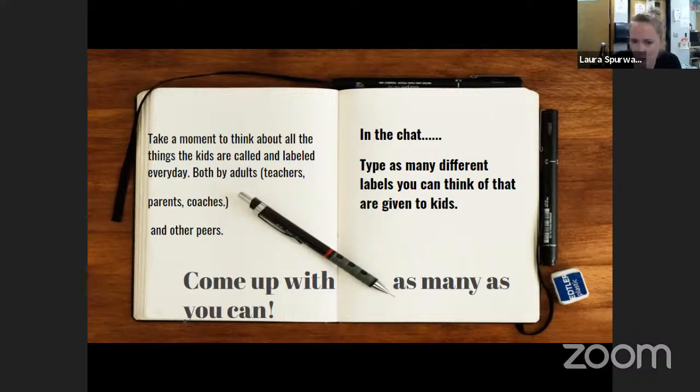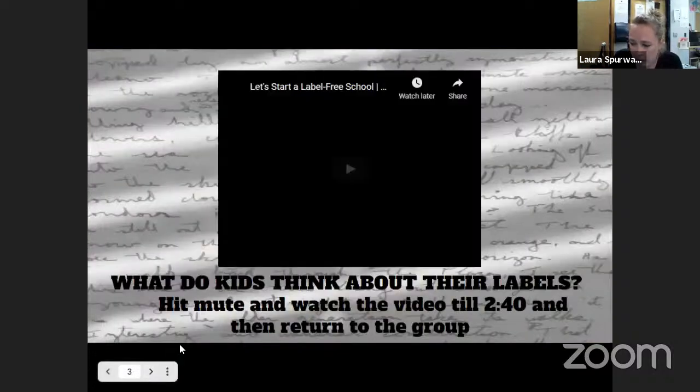And I don't know about you, but when these labels are being thrown at us every day or being thrown about at our students every day, I can't imagine that they don't have some responses to that. And as we're just sitting here thinking about these students, I want to hear from their voice for a second.